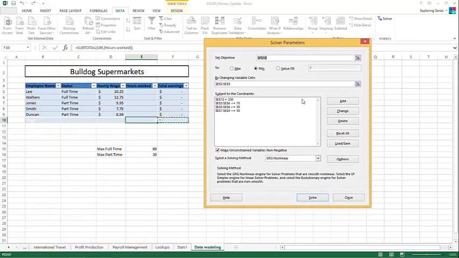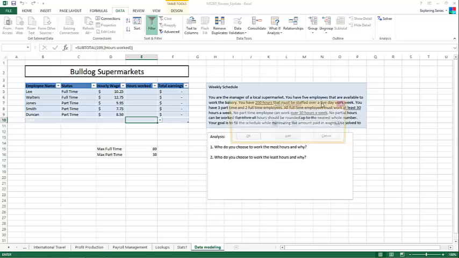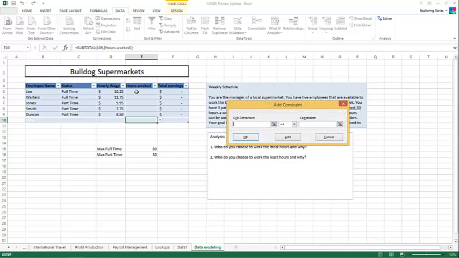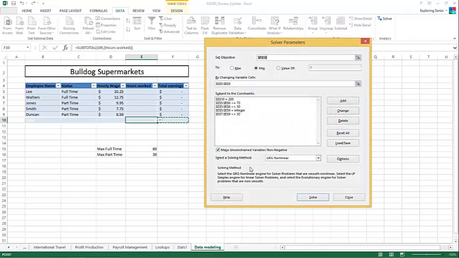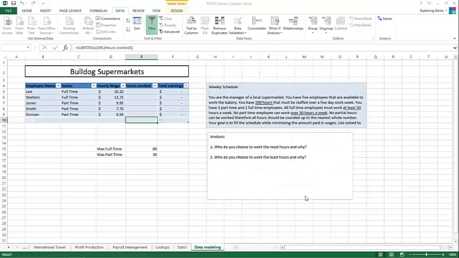But one next step I'm going to add is that we can't work a partial hour. You can't work a half an hour on your shift. The shifts go in hour increments. So we're going to add one more constraint that says every single one of these hours worked has to be a whole number integer. I click OK. We're going to cross our fingers and hope these numbers come out to be something really wonderful. We're going to click Solve.